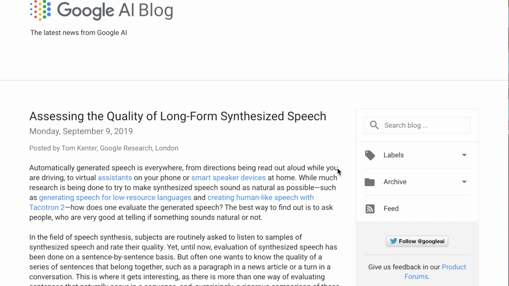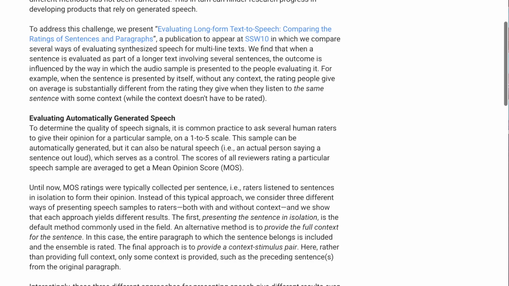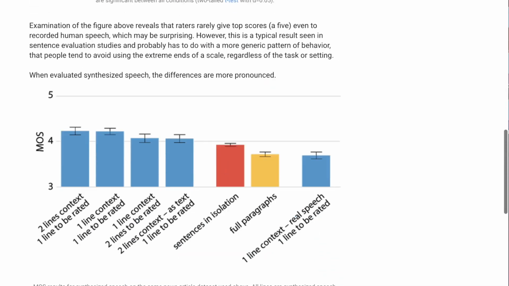The final blog post from Google's AI blog in this weekly update video raises interesting questions about how we evaluate automatically generated speech from systems like Tacotron 2. Frequently in these speech generation systems, you evaluate them based on single sentences generated. But this article shows how if you add more context, such as having a full paragraph or restructuring the way in which you compare the generated speech with the natural speech, you'll get much different mean opinion scores from human reviewers. This is shown in this chart.